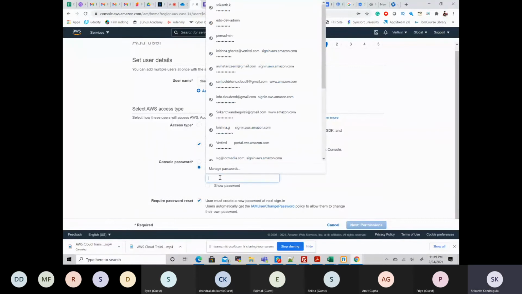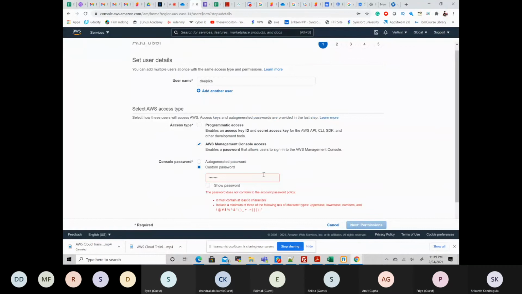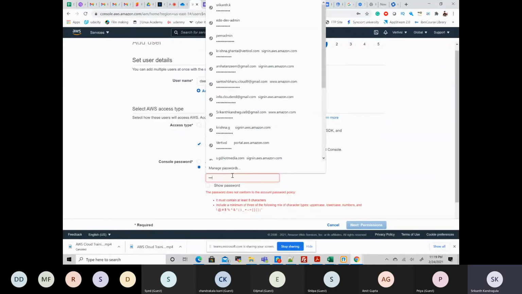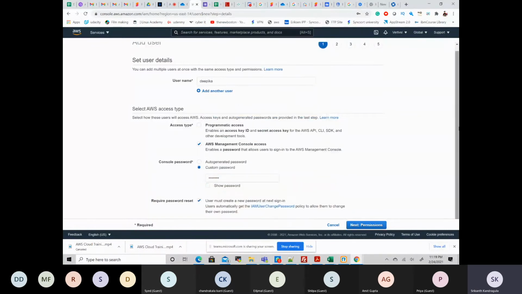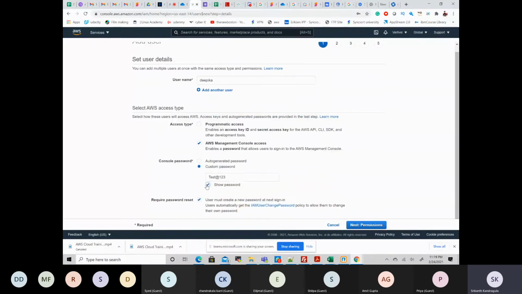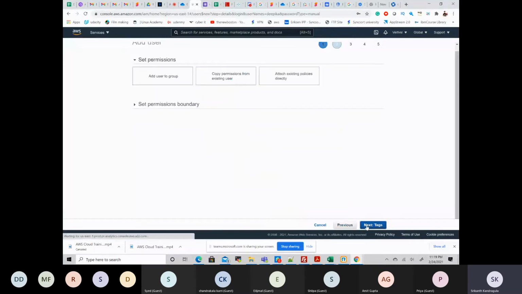Give anything like test123. Okay, it doesn't take test123. Okay, capital TEST at the rate 123. It should take it now. Yeah. So this is the password. You can see the password, right? Test at the rate of 123. And here, if you select it, it will ask that the user must create a new password for the next sign in. What I would select is no. You can select that also if you're creating a user for anyone.